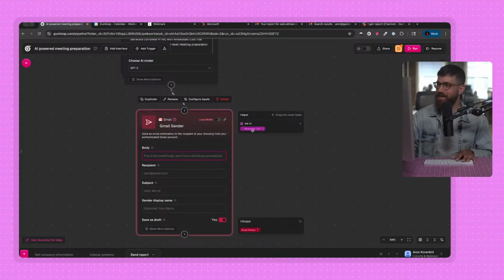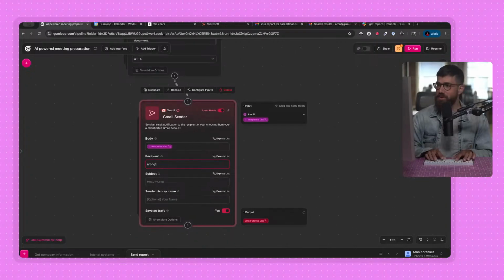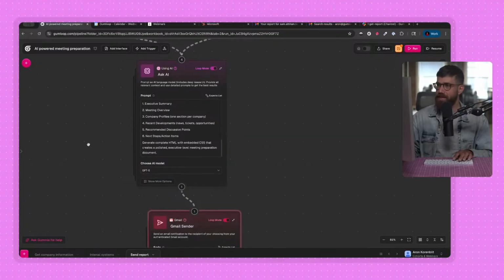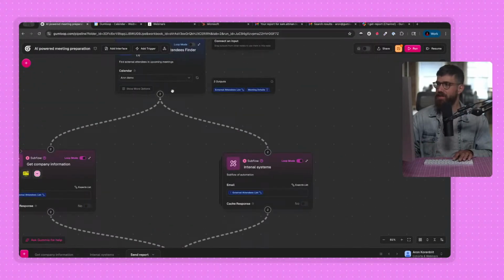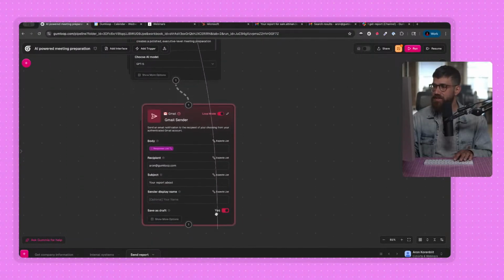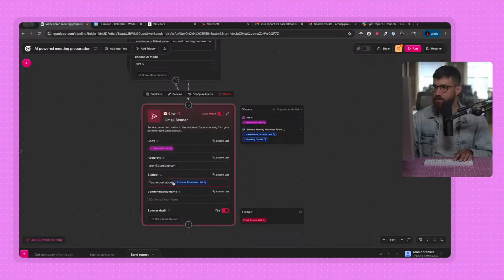So what do I want? The body is going to come from the response. Who is the recipient? I'm always going to send it to myself. I'm going to say your report about. And then where do I have the email? Do I have the attendee? There we go. We have it from right here, external attendee list. I'm going to connect like that. We just want the email in the body, in the subject.